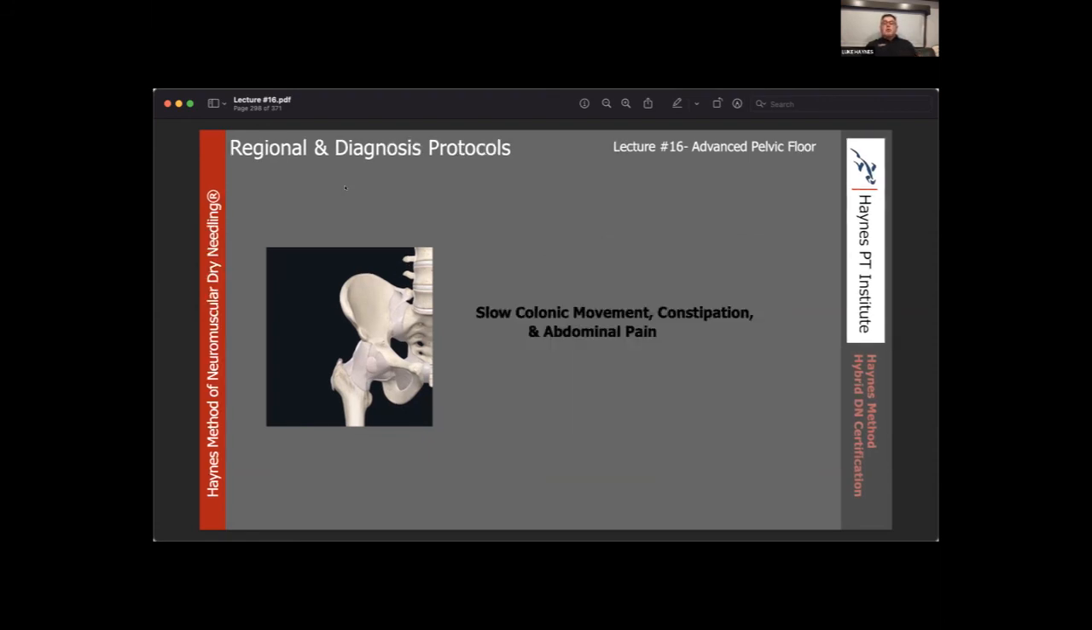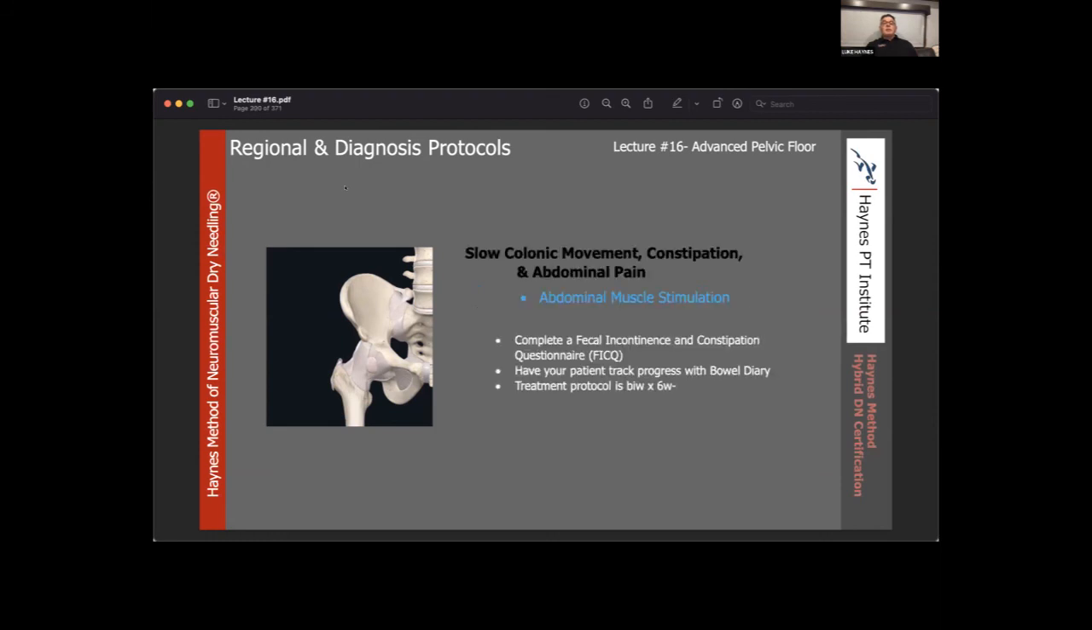For slow colonic movement, constipation, and abdominal pain, here we're going to do our neuromodulation of those abdominal muscles that we talked about, iliohypogastric, the lateral obliques, and then rectus abdominis. Again, here we'll have them complete a fecal incontinence constipation questionnaire, an FICQ, and then we'll have them track progress with a bowel diary.